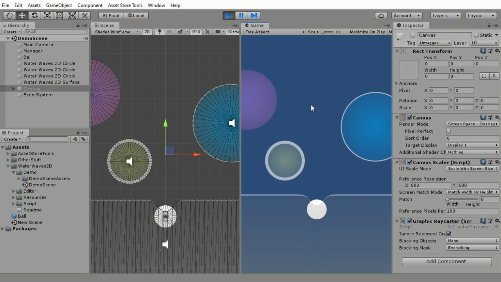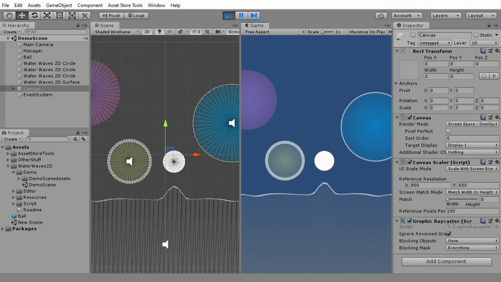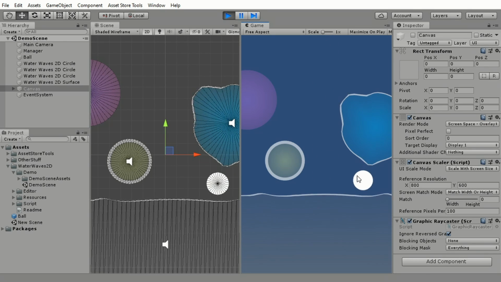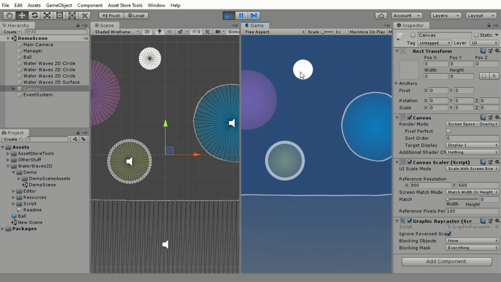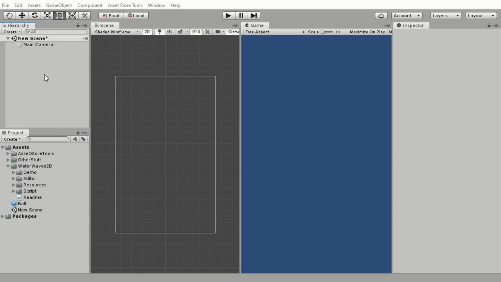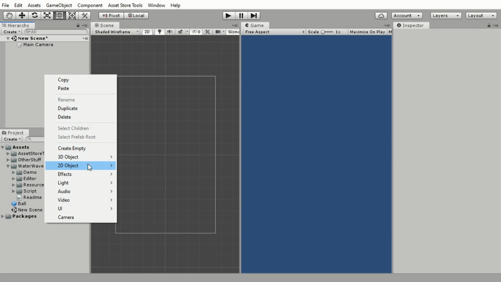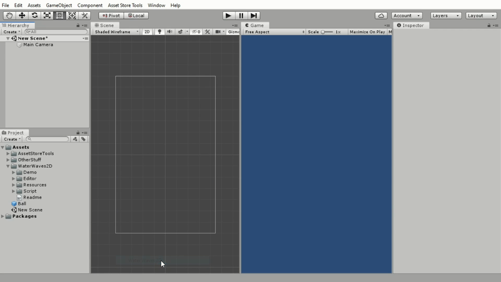Hey everybody, let me show you Waterwaves 2D. This Unity asset will let you create simulated water surfaces for your 2D game. To add a new object, just go to Game Object menu, 2D Object, and click Waterwaves 2D.